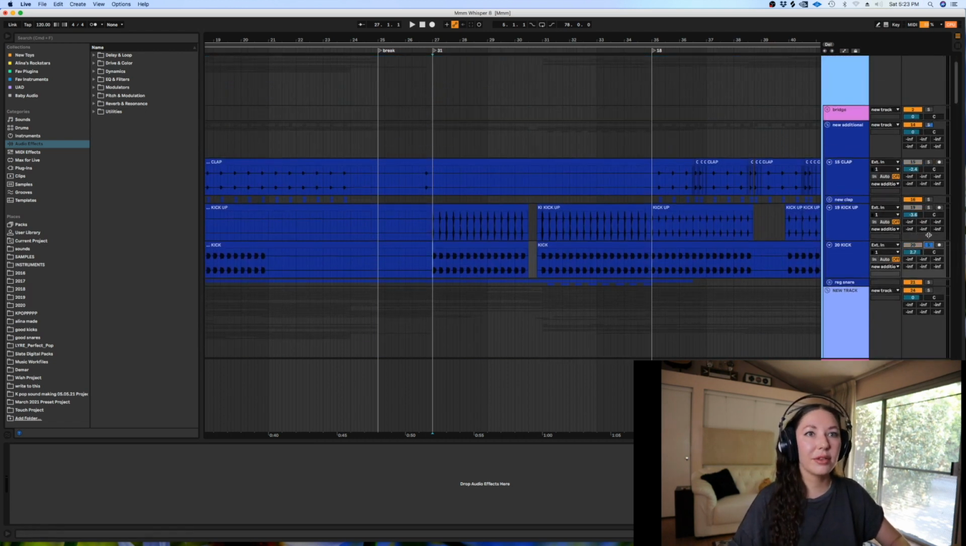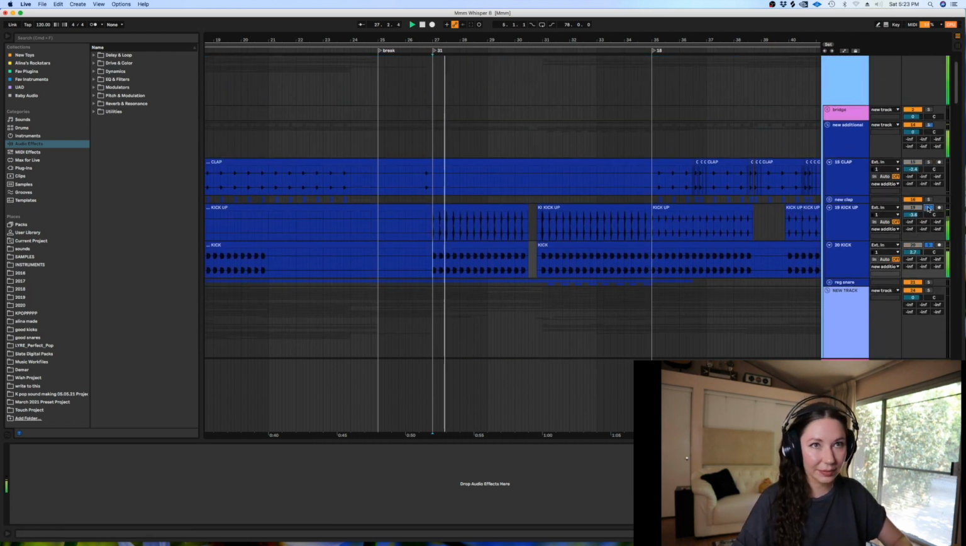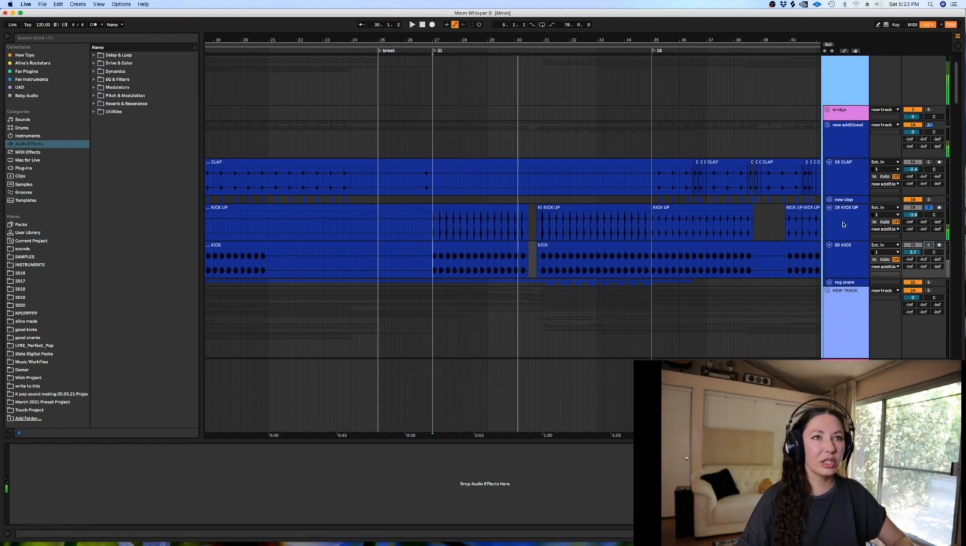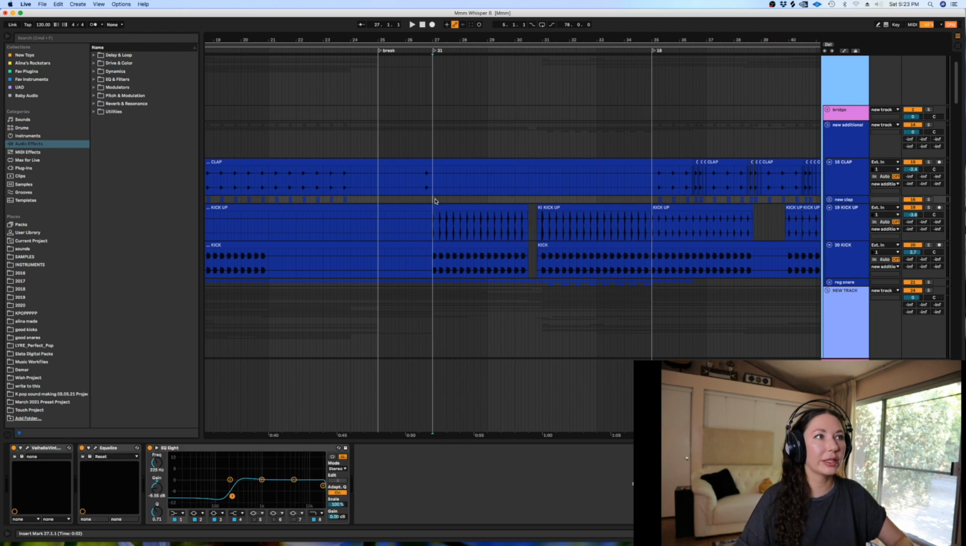And then we have the kicks. I do have a different thing come in here, which is a kick click or top. It's basically a kick with all the bottom EQ'd out. So it's just the click that you hear, and it makes the whole kick sound really punchy. It cuts through the mix.